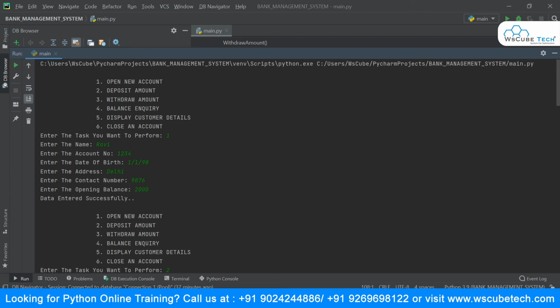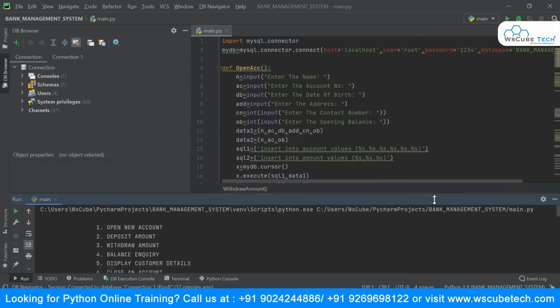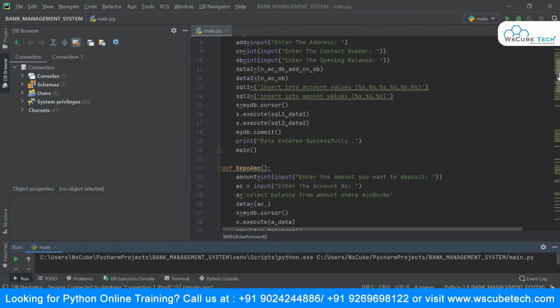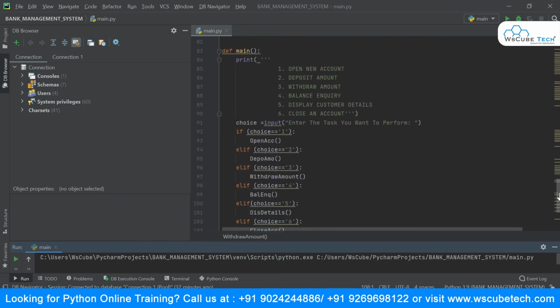The project that we have created is the bank management system, and the code is quite simple. As you can see, the first thing we did is we simply imported the module. We downloaded it via pip, we established the connection, and the first step was that we created the menu. This was our main function that we built over here.